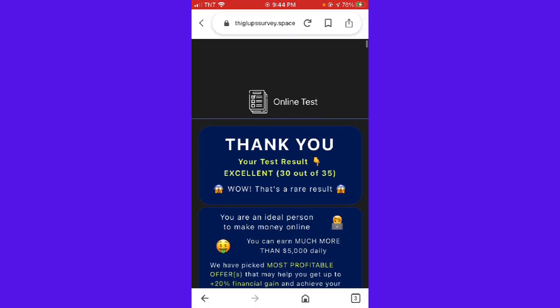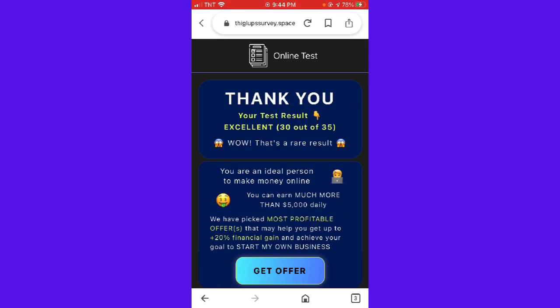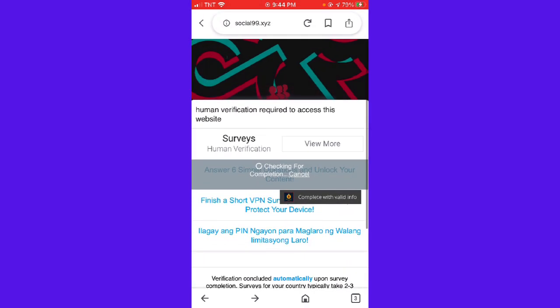So after you've done that, you can now go back to your social99.xyz and paste their ID, and there you can check their Snap score without adding them. So that's how you do it.